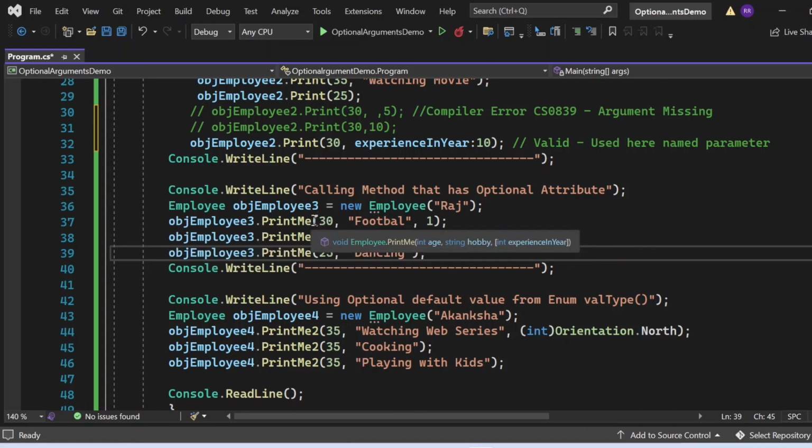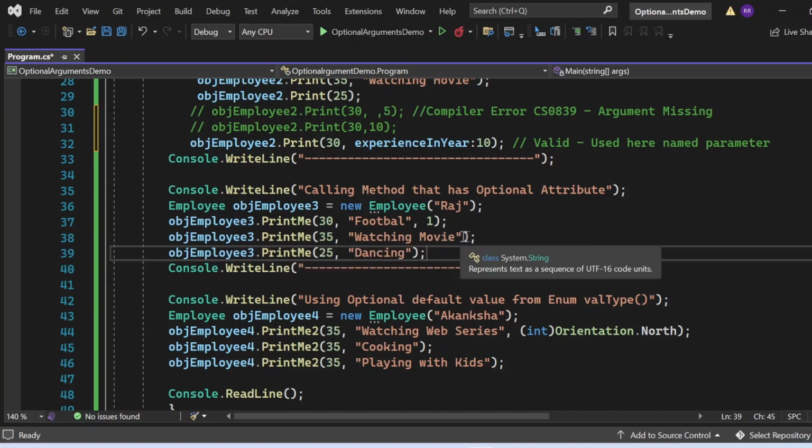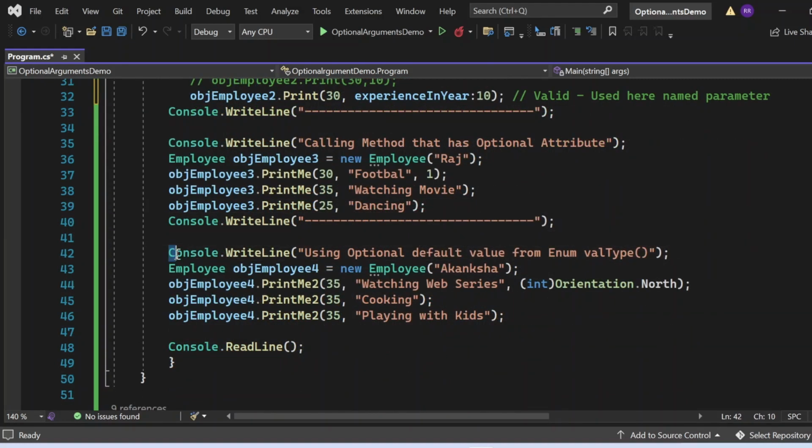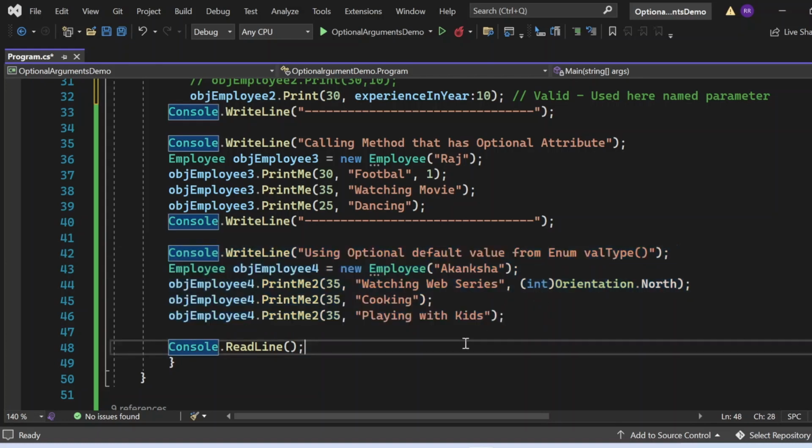So I have passed all three arguments. In the second statement, I have passed two arguments, 35 and watching. The third argument I have not passed, because that one is an optional argument and we can omit it. Here also I have written 25 and dancing, right? Two arguments.